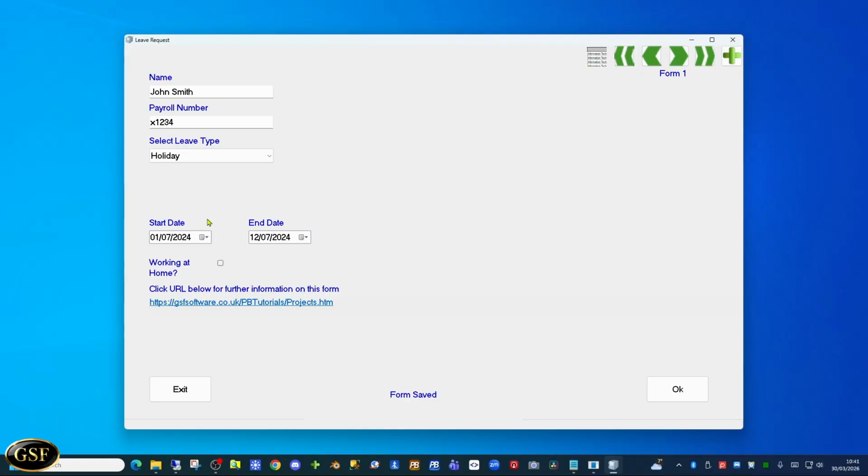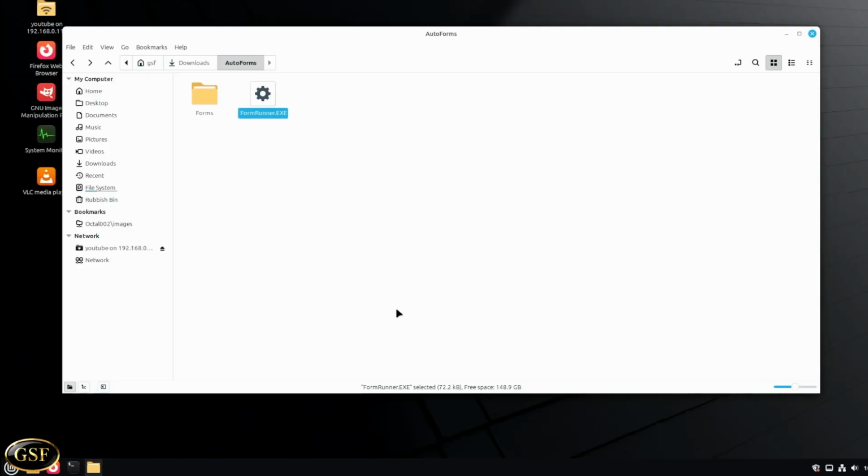So now that we have an application which can be run without coding, can we run this under Linux? And here we are now running under Linux Mint. I have previously installed Wine on this version of Linux Mint. So here is our Forms Runner executable and the Forms folder. If we have a look in the Forms folder, we'll see it's exactly the same as it was on the Windows computer.